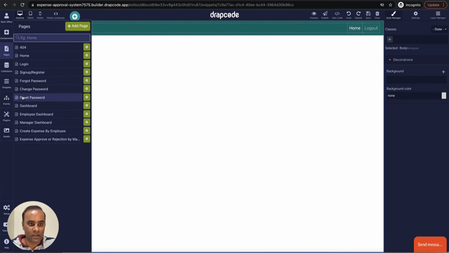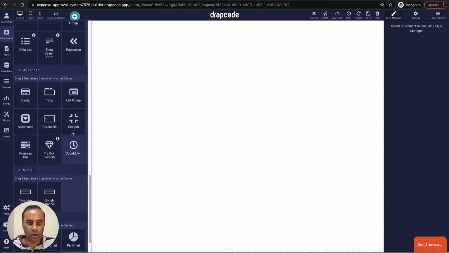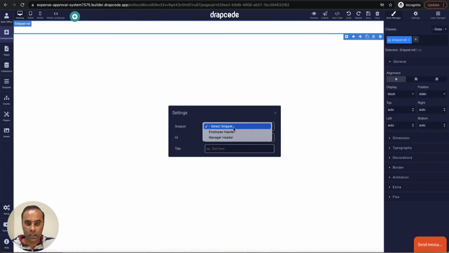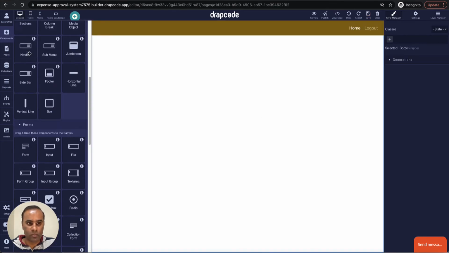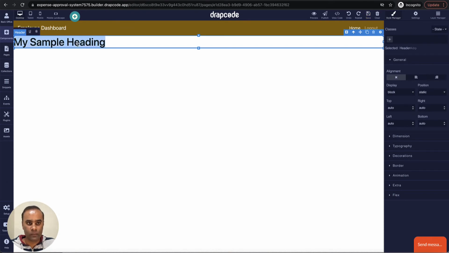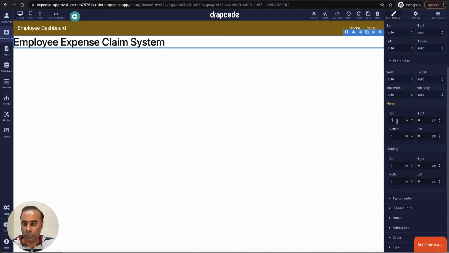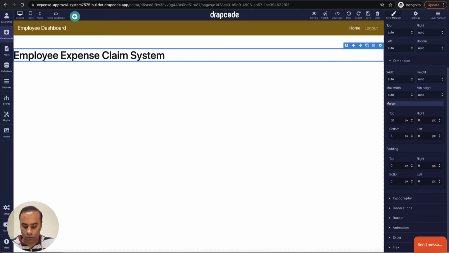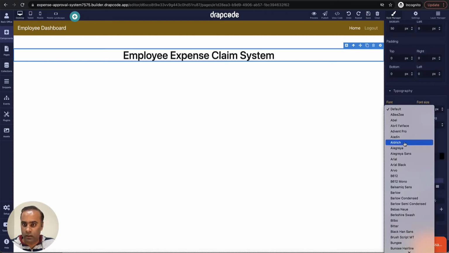Okay, so let's start with employee dashboard. In the employee dashboard, the very first thing I will drop a snippet and choose the employee header. So this is for employee. Now let's go and drop a header. We'll call it employee. Let's put some margin, padding to the top, bottom, 50 on the top, 50 on the bottom. Maybe make it center line and change the font.